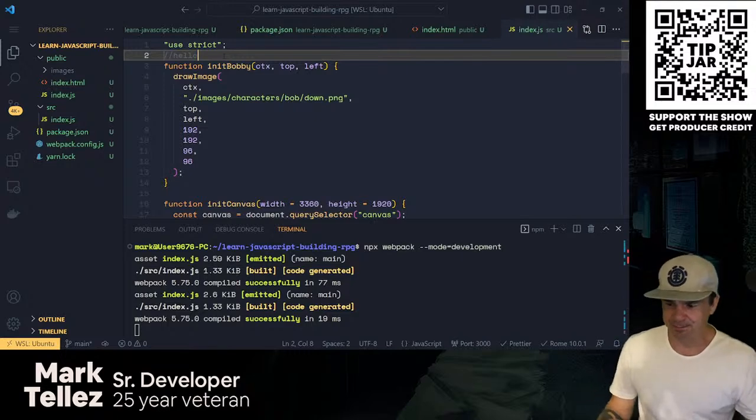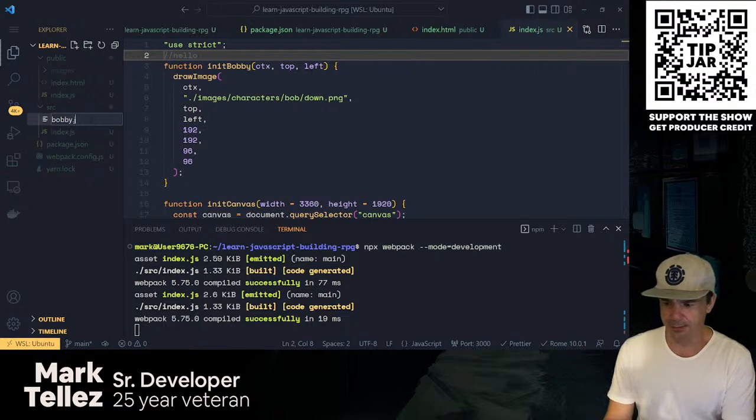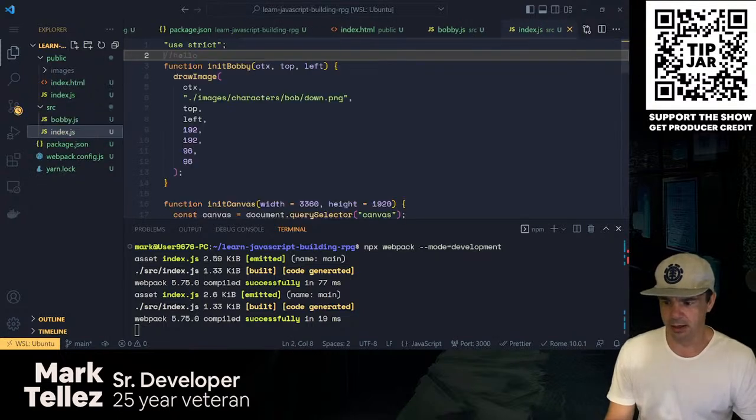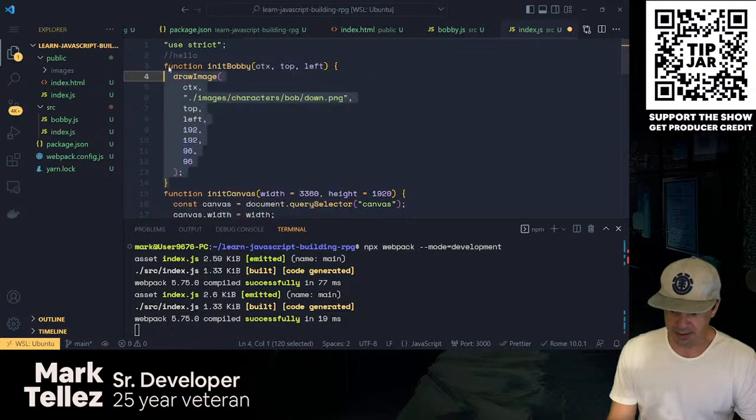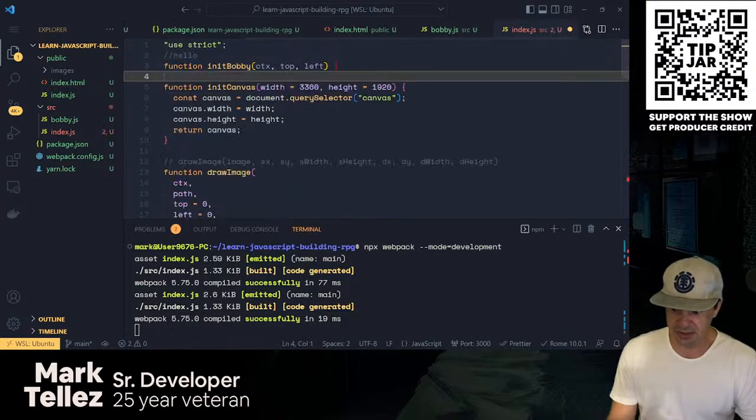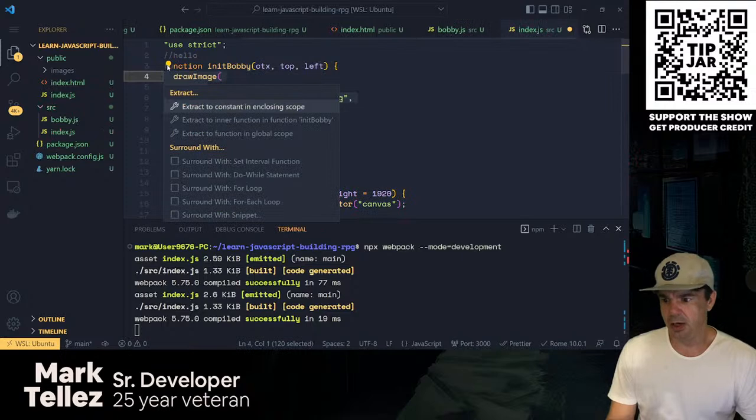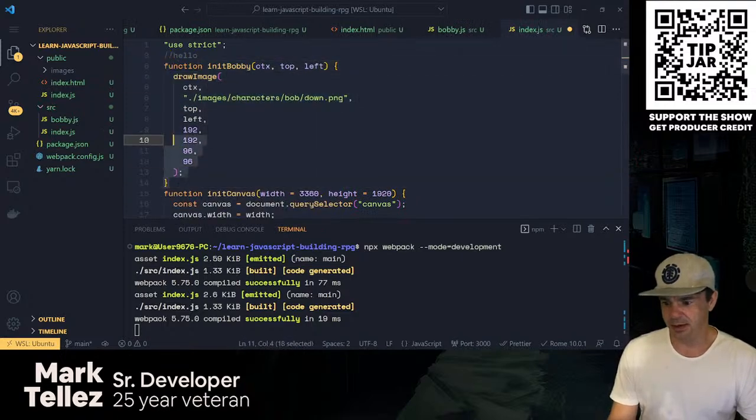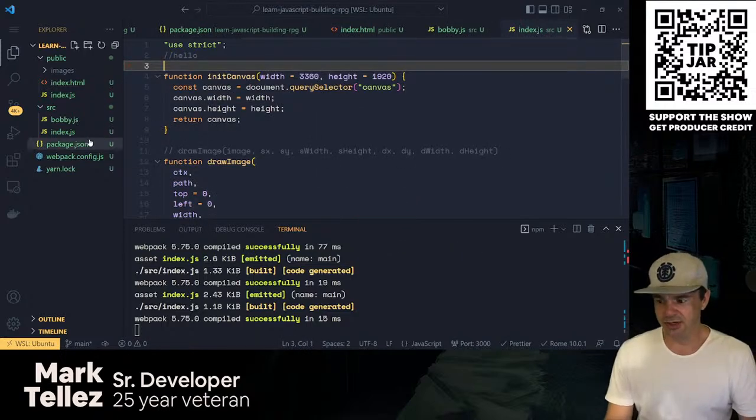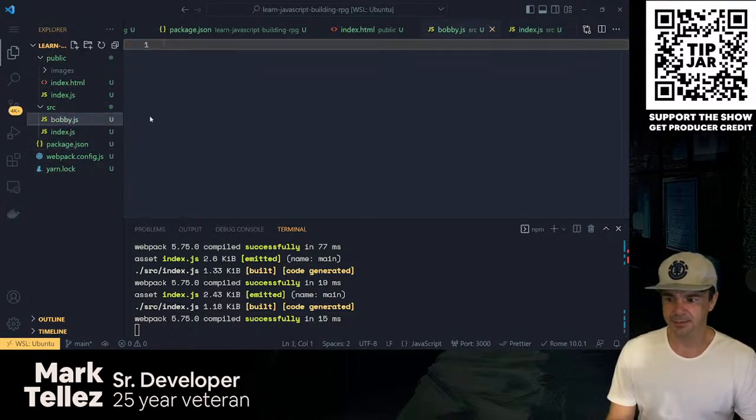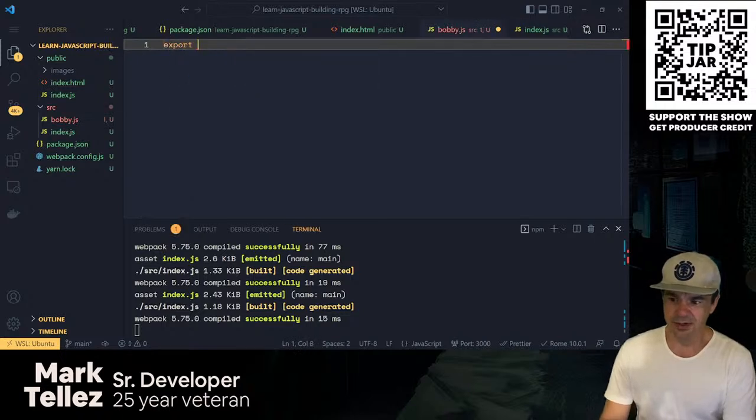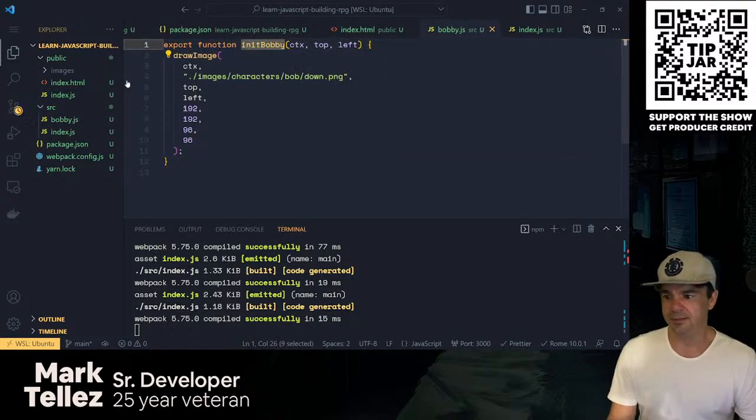In fact, let's prove that. Let's create a Bobby file. Bobby, where are you? Bobby is going to leave this file. He's going to exit stage right. Is it right? Maybe it's stage left. It won't let me copy. I just want to turn Vim on, but then I lose access to this and this. It drives me crazy. So we need to now export this as init Bobby.